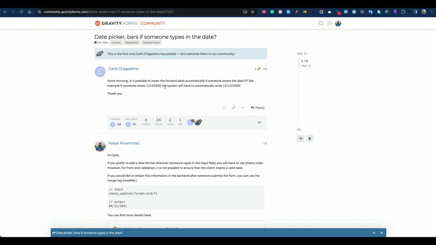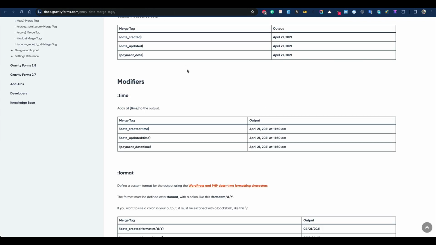So then I found a merge tag modifier will also help, but it's not what he was looking for, because on the front end he would like to do this, so the modifier will not affect the front end. It will only affect the email notification or the form entries.